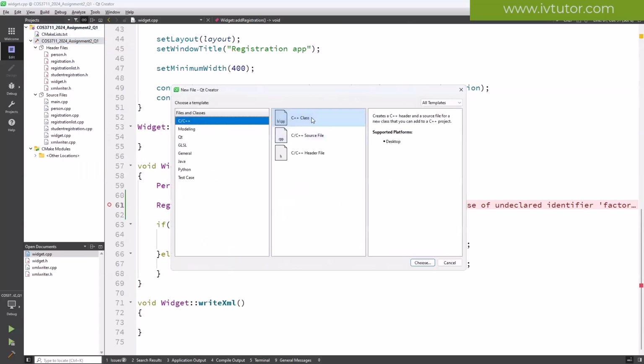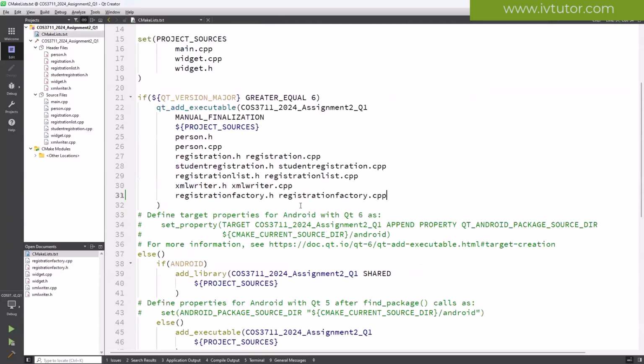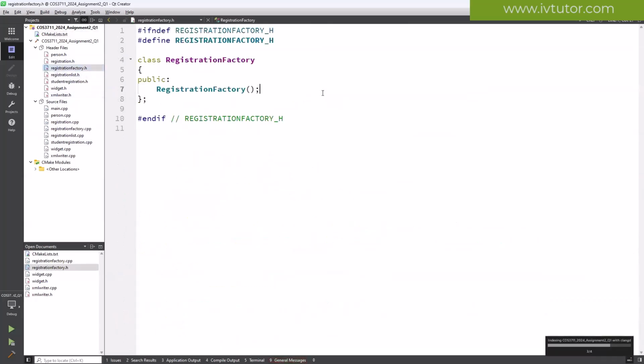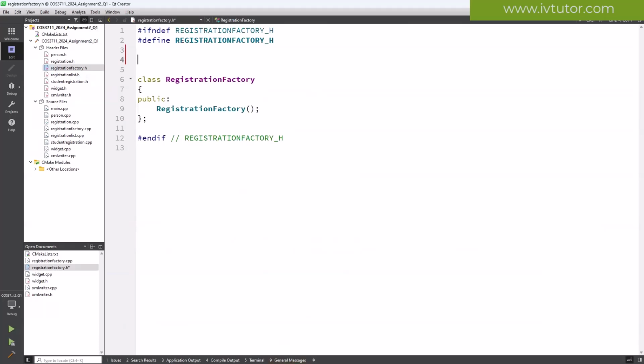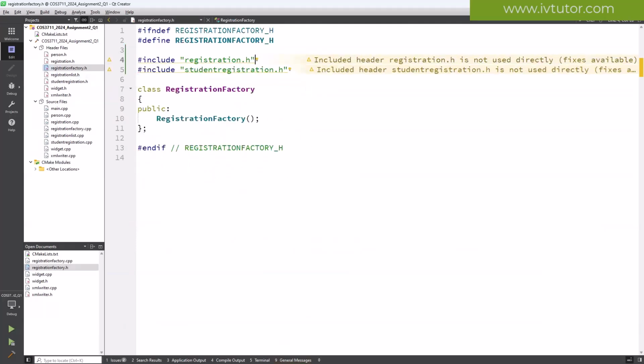I'm going to add a new class. I'm going to call this class registration factory and go next, finish. Here's my registration factory. Inside my registration factory, as you saw earlier, I'm going to include registration. This class is the one that knows all types of registrations. Then I should include student registration. If I had a guest registration, I would also include it here. All of them would be here.